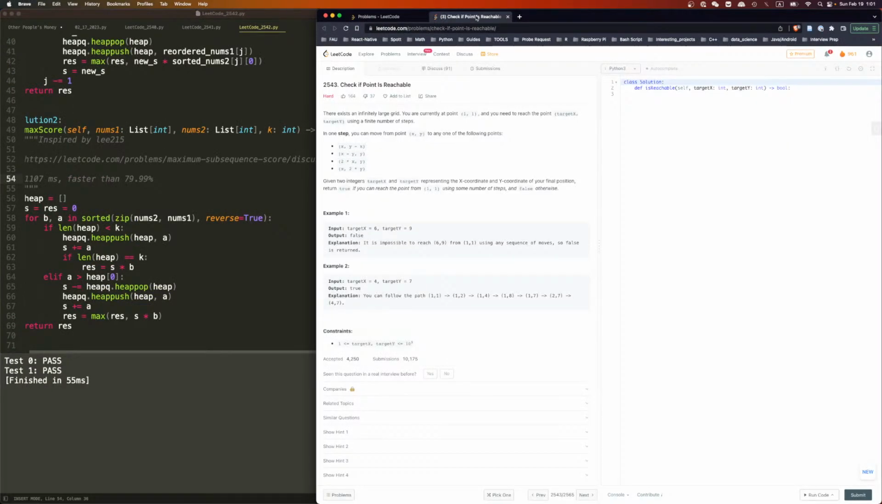Check if point is reachable. There exists an infinitely large grid. You're currently at point (1, 1), and you need to reach the point target using a finite number of steps. In one step you can move from point (x, y) to any of the following points: (x, y - x), (x - y, y), (2x, y), (x, 2y). Given two integers targetX and targetY representing the target coordinates, return true if you can reach the point using some number of steps, and false otherwise. Holy crap.